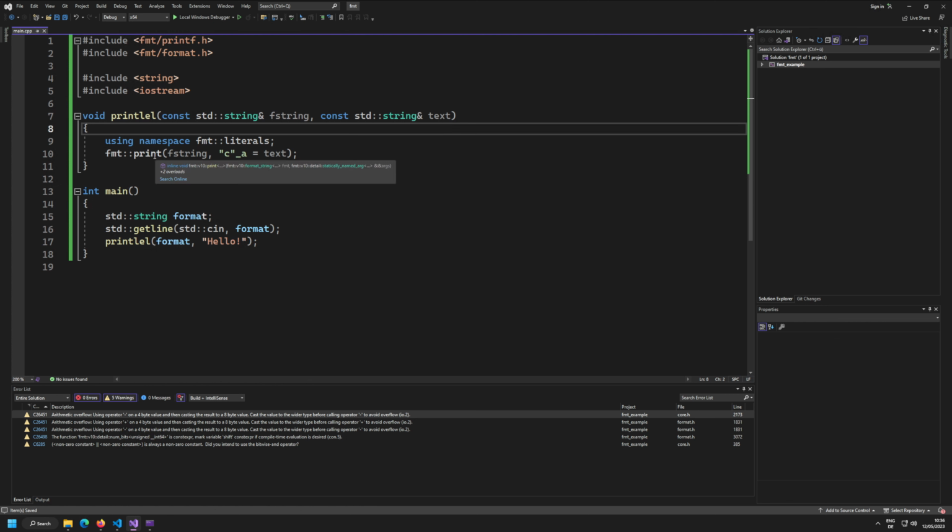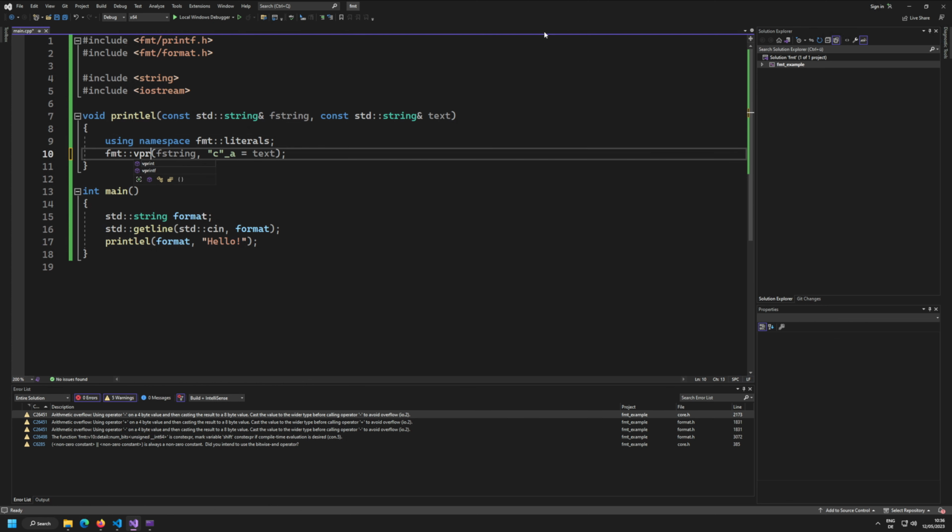So instead of the normal fmt print, what you want to use is fmt vprint. Vprint is a special function that allows printing of runtime evaluatable strings. However, you can see that it's no longer working. I can no longer use the parameters, and this is because the parameters now need to be a format string. So there is an fmt make format args function, and this is the function that you want to call. Instead of directly putting the arguments in there, you need to call fmt make format args.